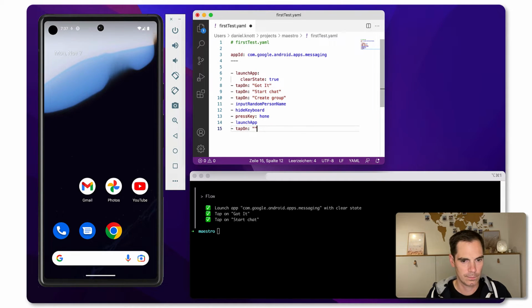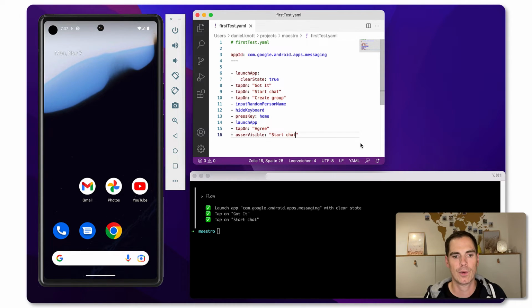on agree, because that's what I found out in the flow. And then we can also do some assert visible, let's say start chat again. So that's like a really basic workflow that I just did before in the preparation for that video.